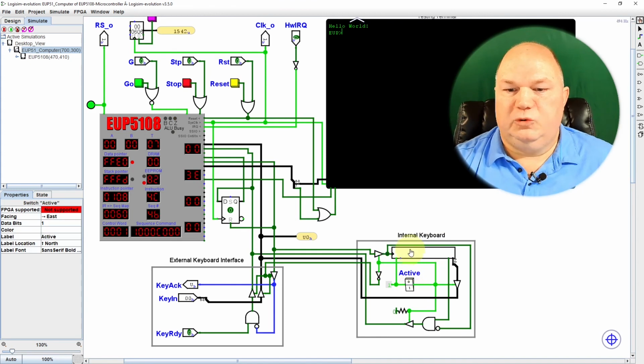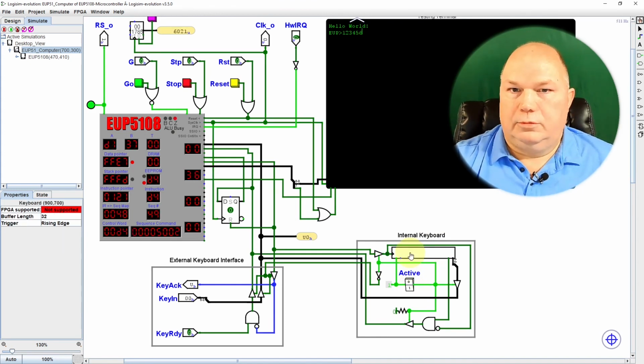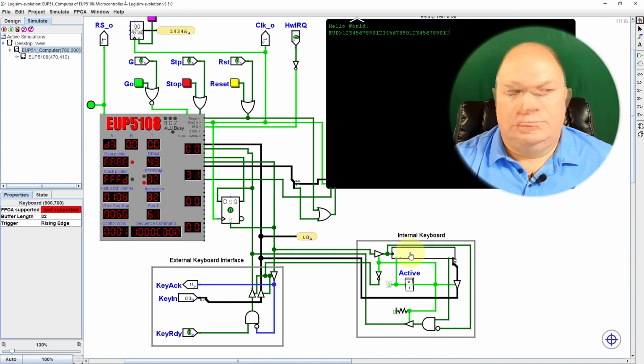Reset. 10, 20. Sure enough, we went off into the weeds. It was a place we weren't expecting, so we just rebooted.